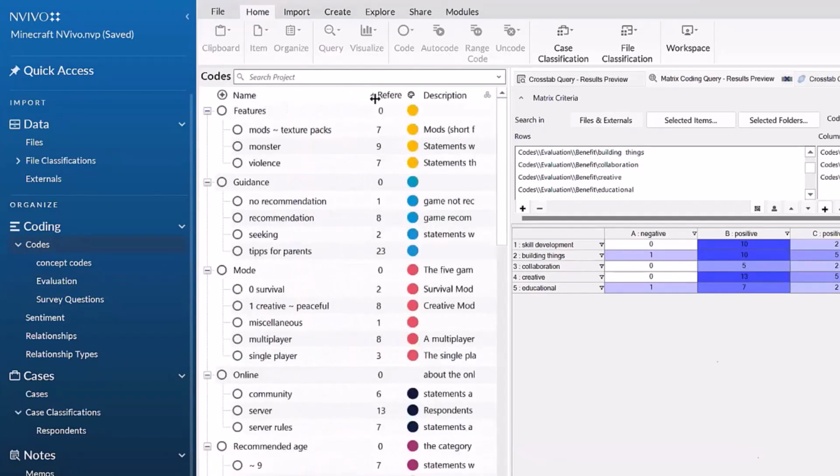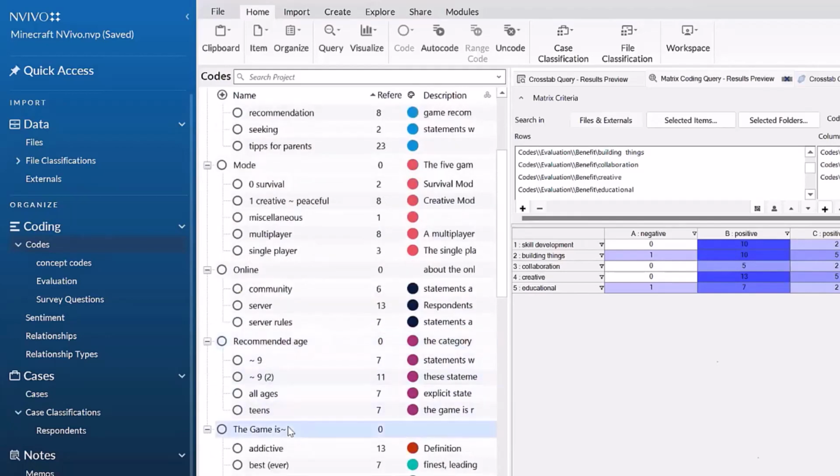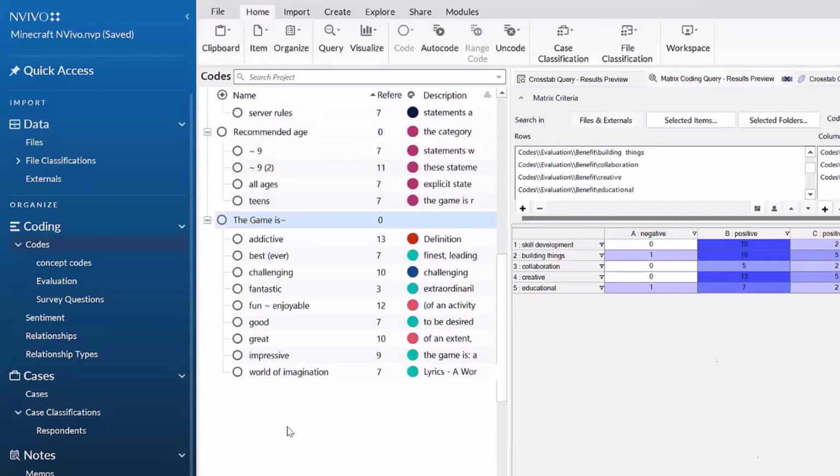So you see again these nice separations. We have features, we have guidance, parental guidance, that is the modes of the game, the online aspect of the game, the recommended age, and what the game is. So all different topics. And if there needs to be overlapping coding or double coding, if somebody talks about the game is challenging, and I recommend it for teenagers and not for people under the age of 9 or something, then you would kind of double code.